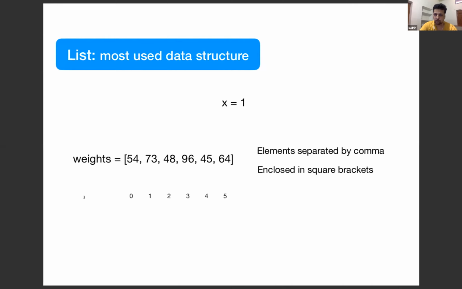So these are the values from 54 to 64, and weights is the variable. What I do is put a square bracket, and put all these values separated by commas. These are the only two requirements. Once you put the square bracket and separate the values by comma, weights is now something which is called a list. So this is called a list in Python, and it has a rank, rank 0, rank 1, 2, it starts like this. It is called rank or index.